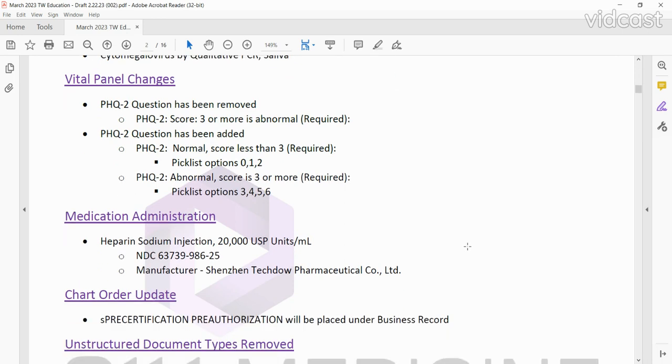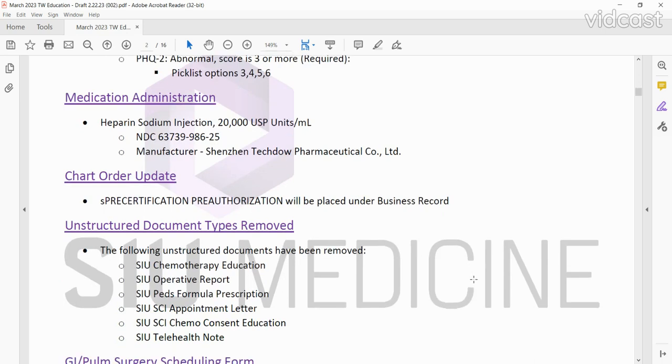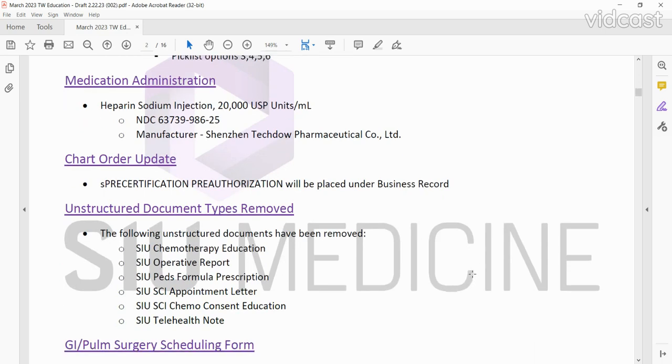Some vital panel changes. The PHQ2 question has been changed a little. The question has been removed that states PHQ2 score 3 or more is abnormal, and we've added normal, score less than 3, a pick list of 0, 1, 2, 3 for PHQ, and if abnormal score is 3 or more, pick list 3, 4, 5, and 6. For medication administration, we've added heparin sodium injection, 20,000 USP units per mil with a new NDC and manufacturer.